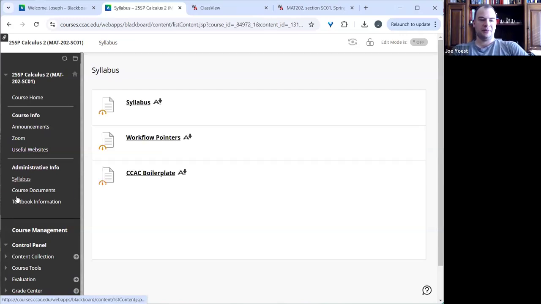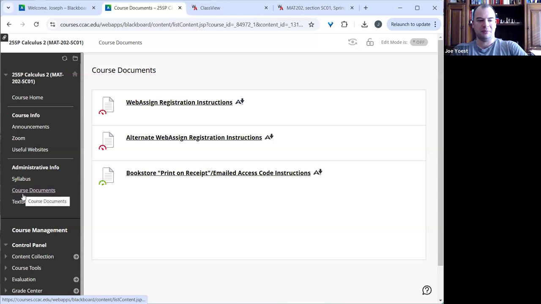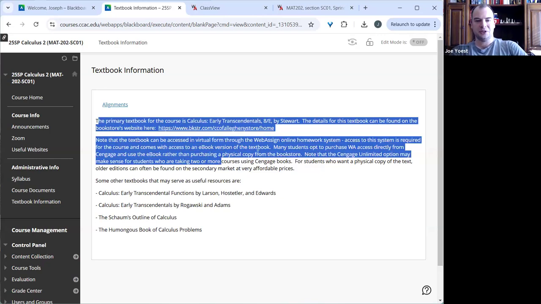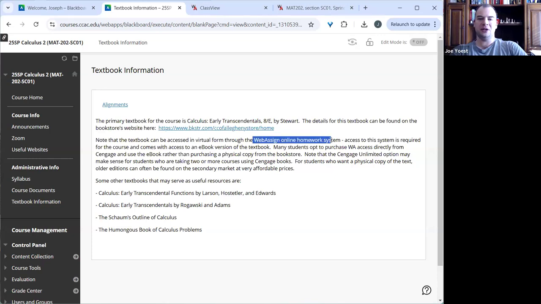We have a syllabus tab and course documents tab, which we'll come back to in just a minute, and the textbook information tab down here in the administrative info. You do need access to the WebAssign online homework system. Those of you who took me for Calc 1 last semester should still have access to this.